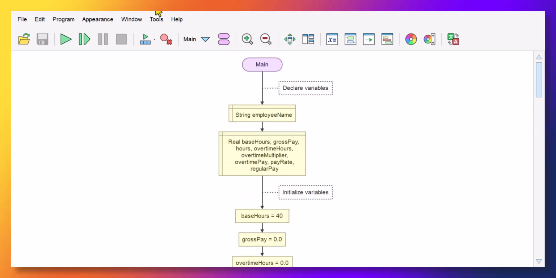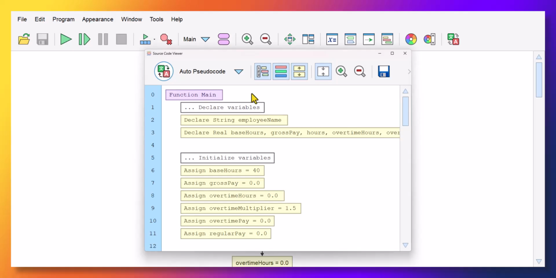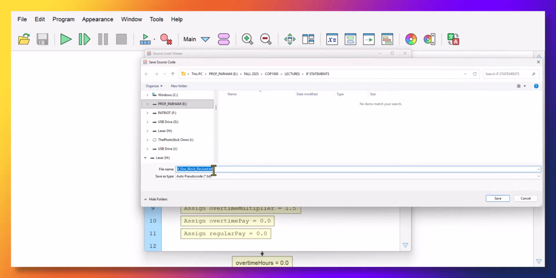One thing about the Flowgorithm program is that you can go into the Windows menu, choose Source Code Viewer, and if we save this, it will produce the pseudocode. I'll just call it the pseudocode version.